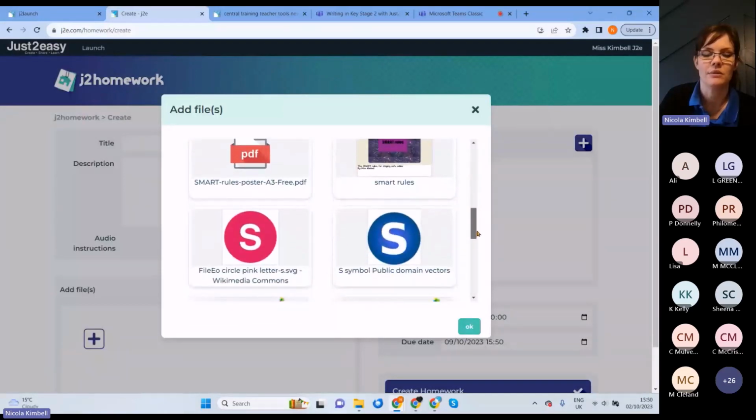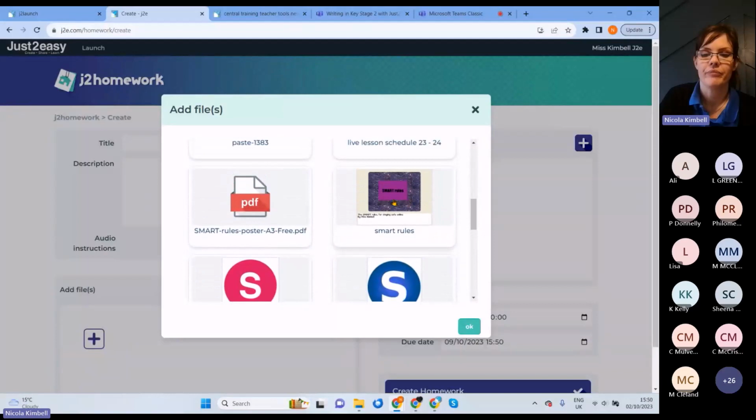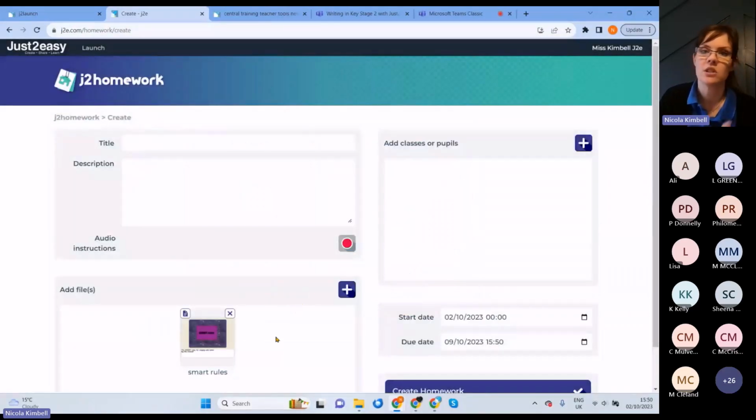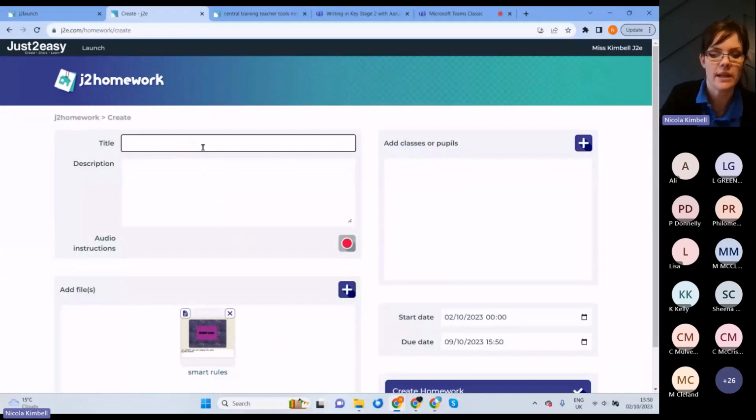So here we go. This is a little preview for one of my live lessons that I'm doing next month. Oh no, at the end of this month actually. This is a Smart Rules mix file. So this could be an ebook starter template that I want my students to complete. So I'm going to add a title. So I'm going to click in that box and say JIT mix.